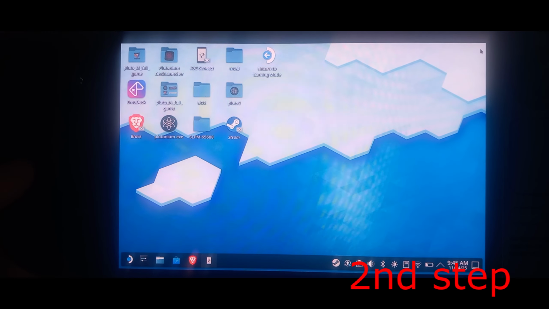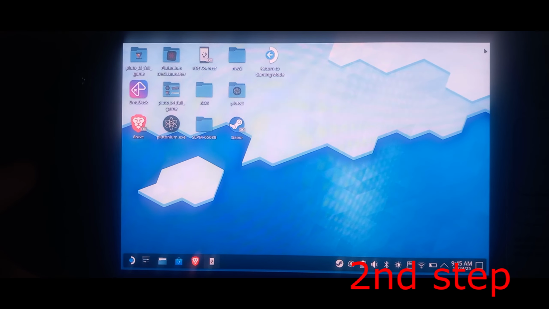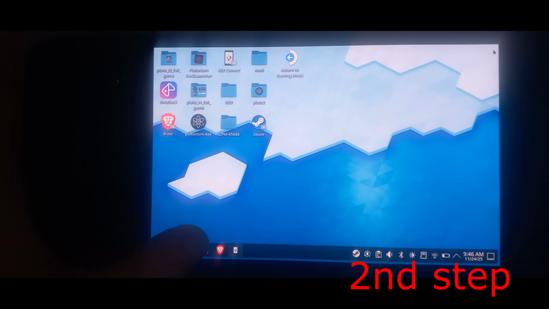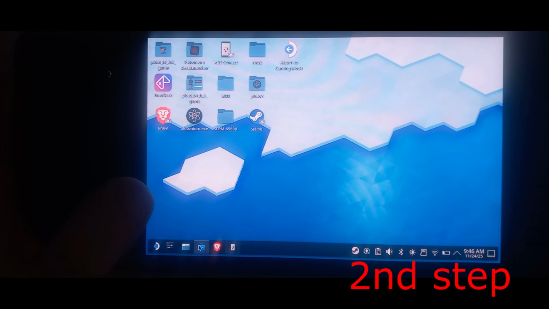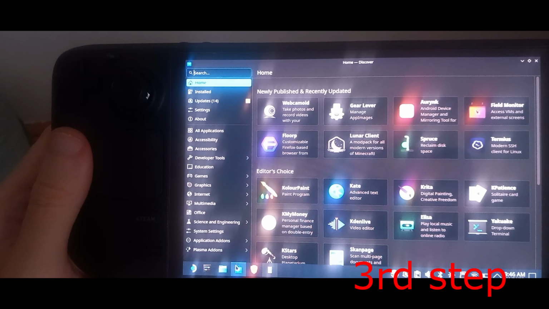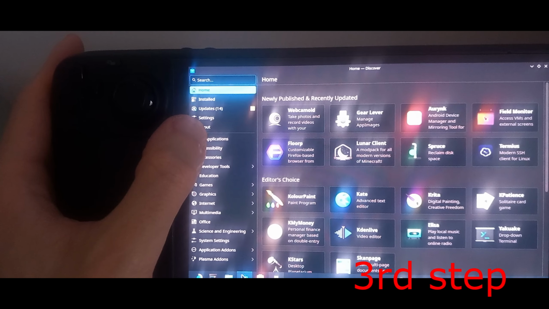And now once we're on desktop mode, we're going to open up the Discover app. So on our taskbar in the bottom left, it looks like a blue shopping bag icon. This one right here. You want to click on that, which will now open up Discover. And now this will come up. And now once we're on this, you want to select all applications, this one right here.